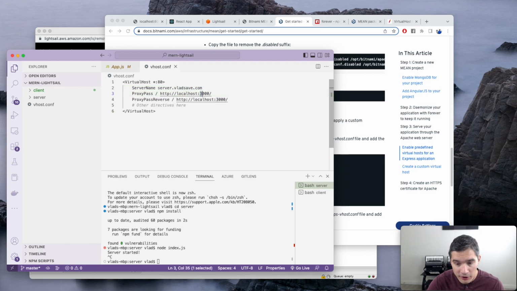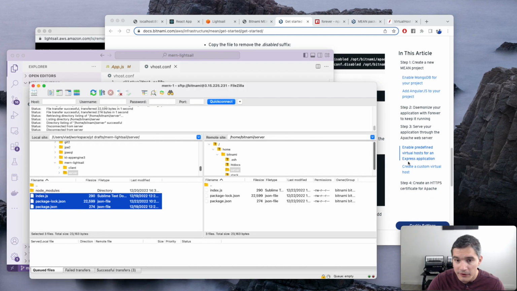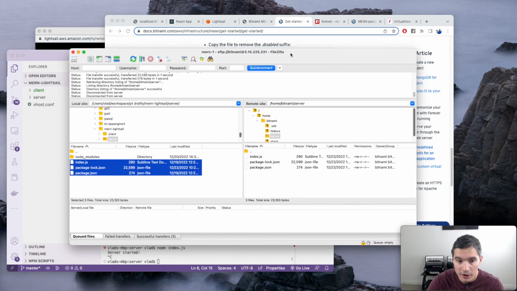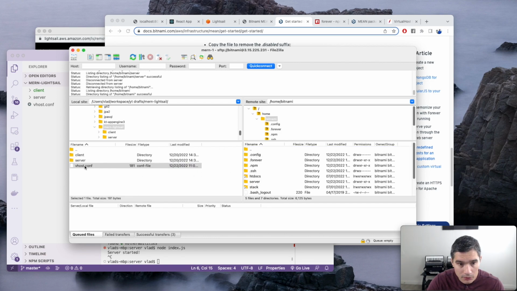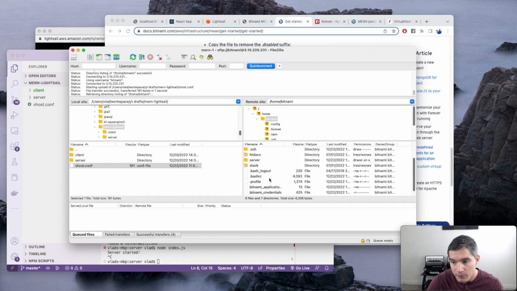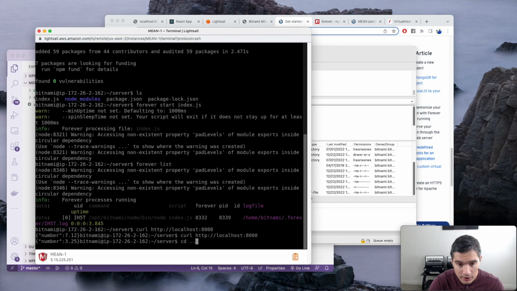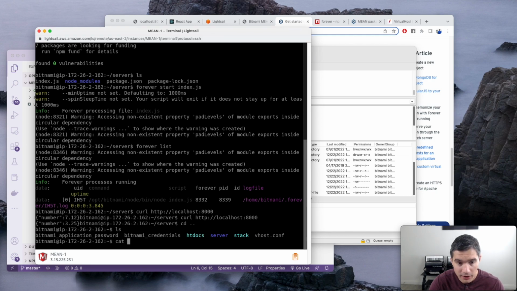And we also need to change the port in here. So port 8000. This looks good. And now we can copy this file to our VM. So from here, we will just copy it to vhosts, to the home directory in Lightsail. And in here, let's see if it copied. Yeah, we can see it there.